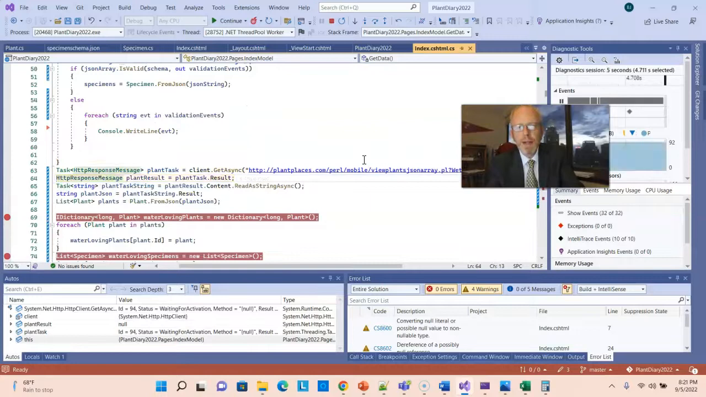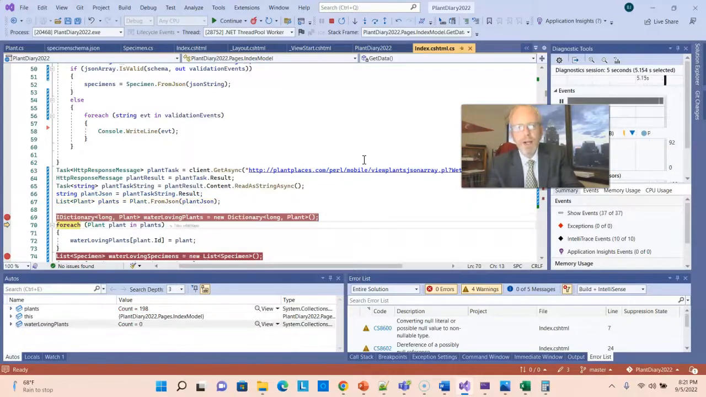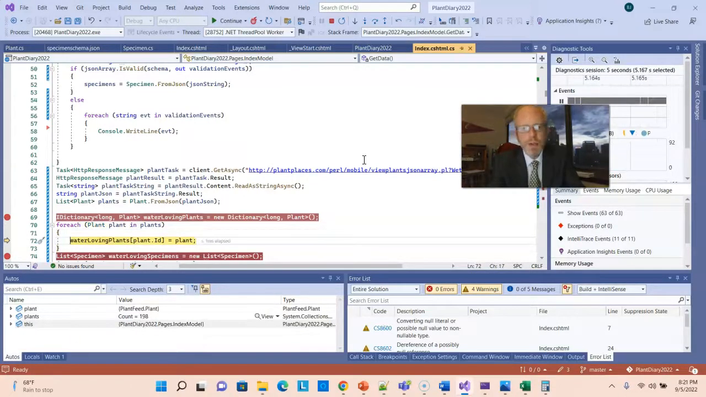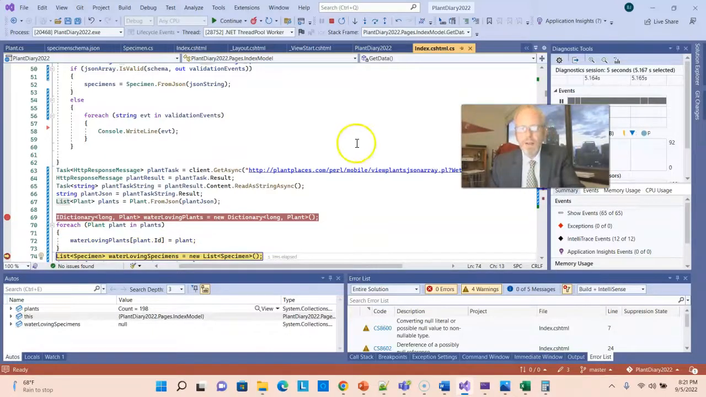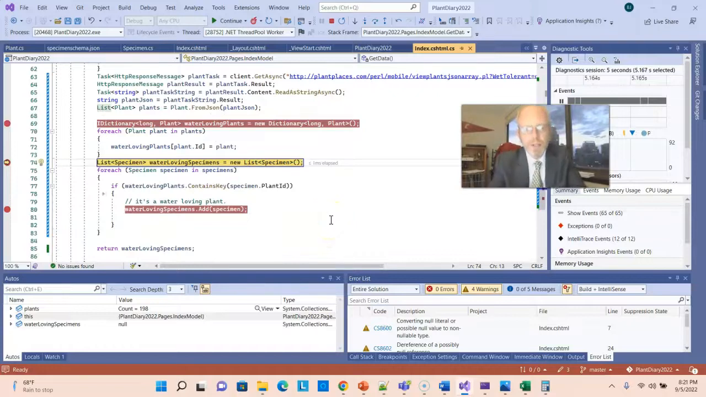Now we're getting the plant data, and we're getting those plants from strings now to objects of type plant and a list of plants. Now we're iterating over that list of plants and adding it to the dictionary. So every plant will get added to the dictionary. It'll take a while, so I'll just choose F5 to tell it to continue to the next breakpoint. Next breakpoint is creating the water-loving specimens.